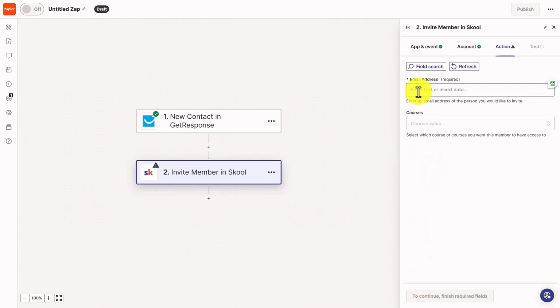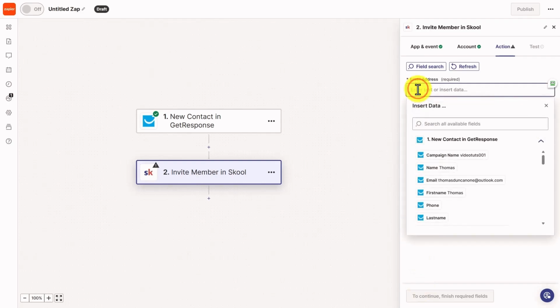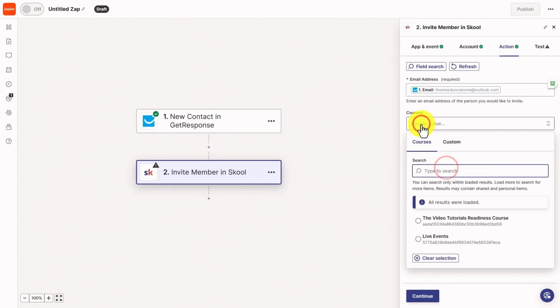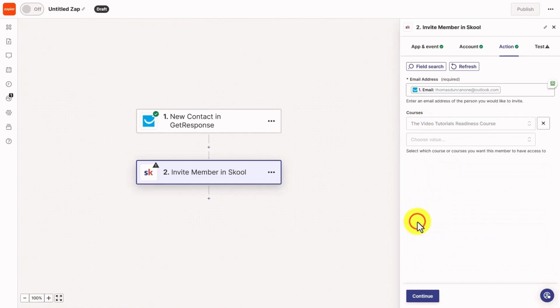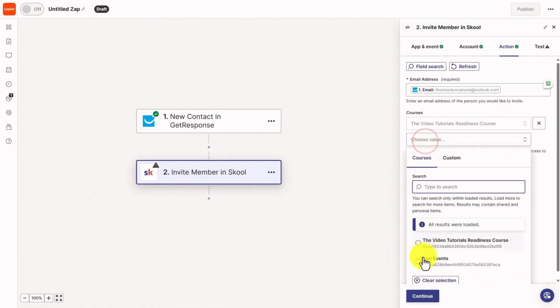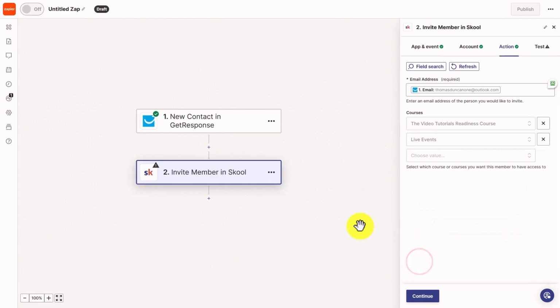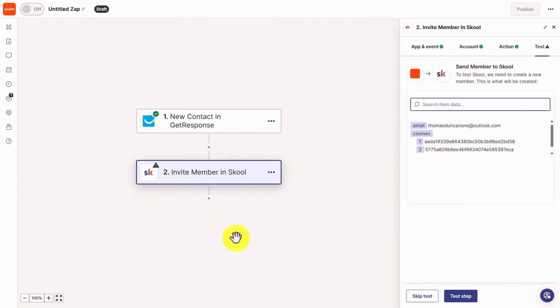Then we're going to select the email address. We can then choose the courses that the individual will be part of. In this case, we are going to say that the individual is going to be part of both courses that are available. We will then click Continue. And once we publish this particular Zap, this individual will become a member of our Skool community as soon as they become a contact in our GetResponse account.